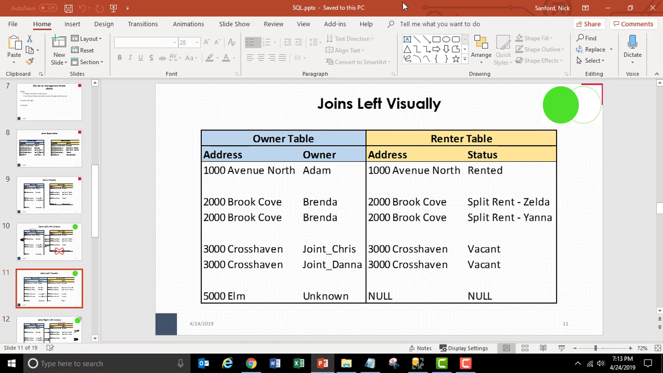We've combined together Avenue North. We've duplicated the Brook data. We've duplicated the Crosshaven data. The 4000 series, Druid, I kicked it out. That was useless to me. The 5000 series, the Elm data, well, my linkage is not there. It's null, N-U-L-L. It's a key word. So it's linked to null. It's there, but I don't know what it is. Okay? That is a left join. We've taken the 2 tables and put them together based on the table on the left.